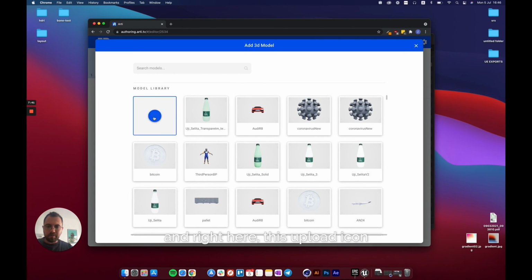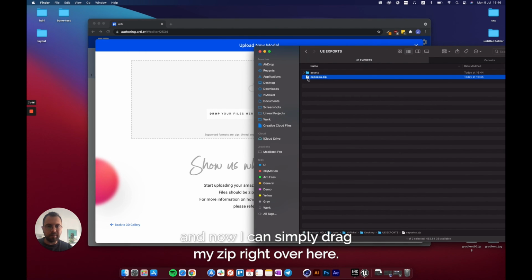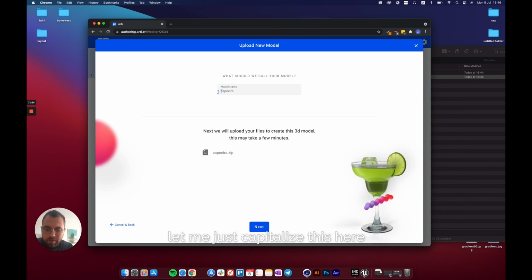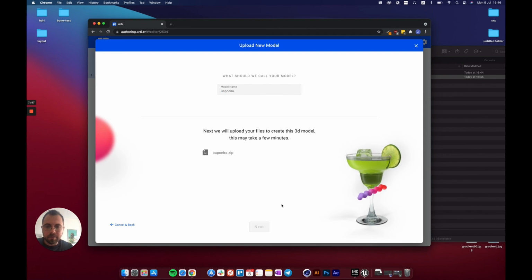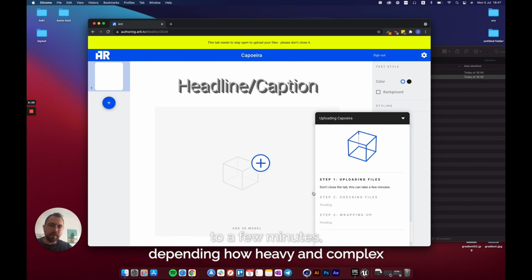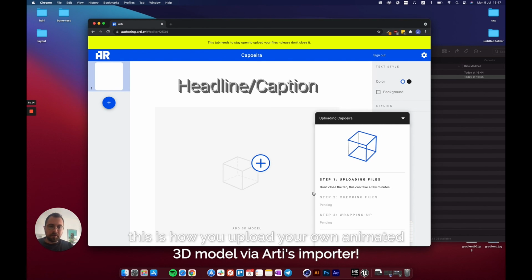And right here, this upload icon. And now I can simply drag my zip right over here. Obviously, I can rename it. Let me just capitalize this C like this. And click next. And that's it. The process can take between a few seconds to a few minutes, depending on how heavy and complex your model is. And that's it. This is how you upload your own animated 3D models via Arty's importer.